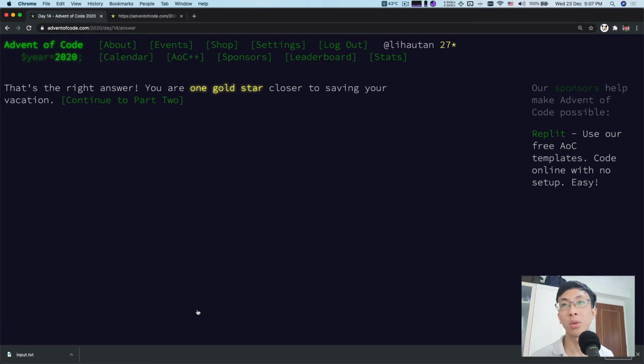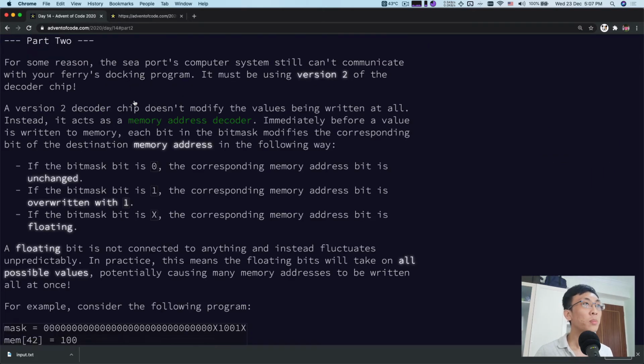Okay, we are one step closer to getting a second star. So let's go to part 2. So for some reason, the CPU's computer system still can't communicate with your friend's talking program. It must be using version 2 of the decoder chip. Well, a version 2 decoder chip doesn't modify the values being written at all. Instead, it acts as a memory address decoder. Immediately before a value is written to memory, each bit in the binary mask modifies the corresponding bits of the destination memory address in the following way.